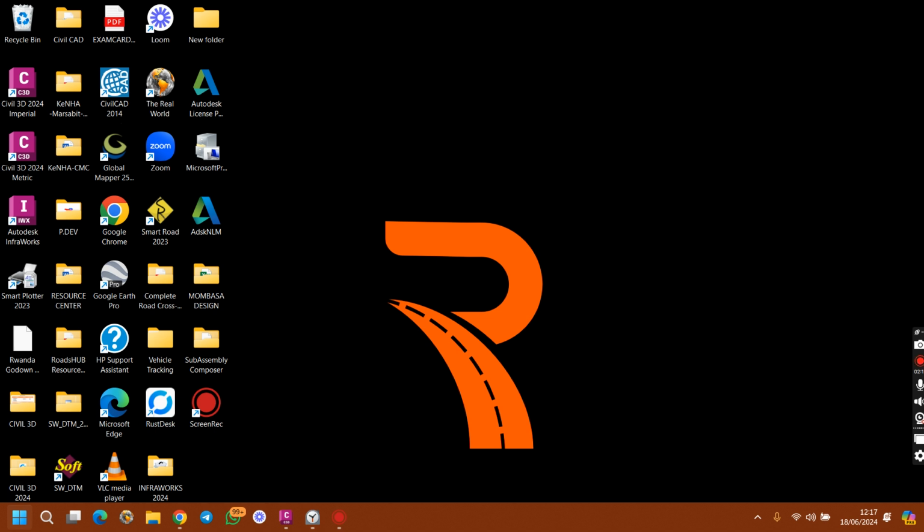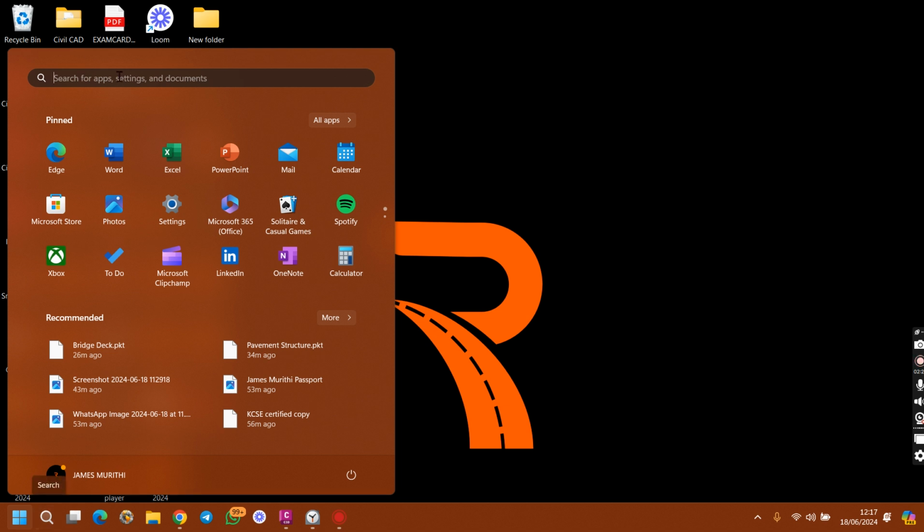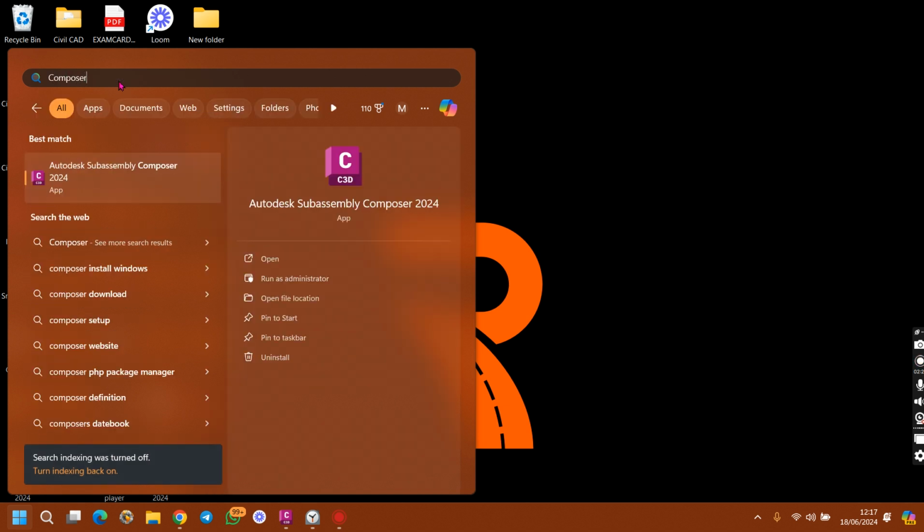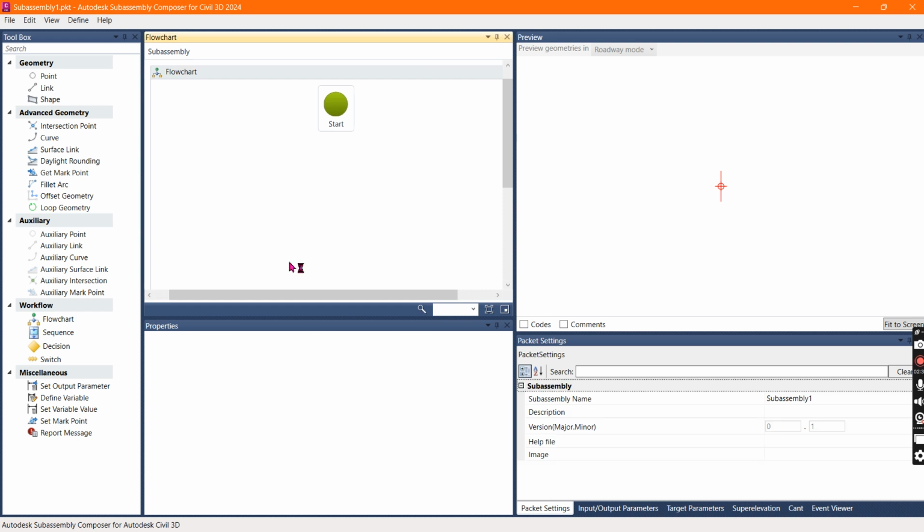So what I need us to do is to launch the Subassembly Composer. If you're using Windows, just go to the Start, then go to Search, and in your Search function, just type in Subassembly Composer and you have it. Once it pops up, just open it and you will have launched your Subassembly Composer up and running. All right. Once you've launched it, you find such an intuitive interface like the one you have on screen.